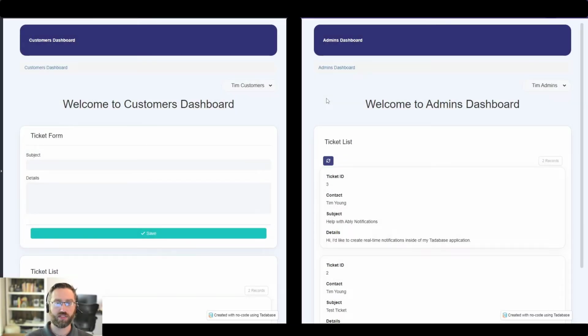Okay, as usual, we're taking a look at the finished application here, and what we are looking at on the left-hand side of the screen is a customer who's logged into an application. On the right side of the screen, we are an administrator logged into the application. So we're on two different pages. The customer here is going to submit a form. In this case, it's going to be creating a new ticket.